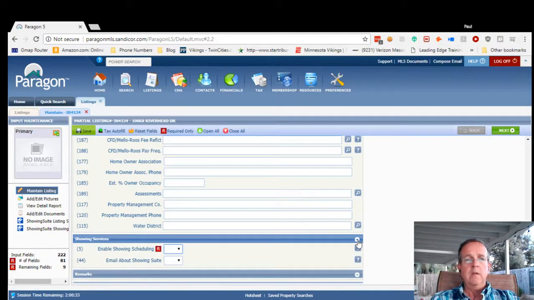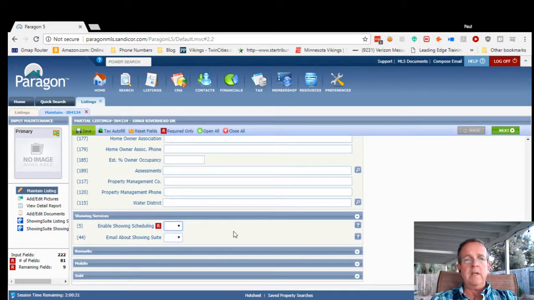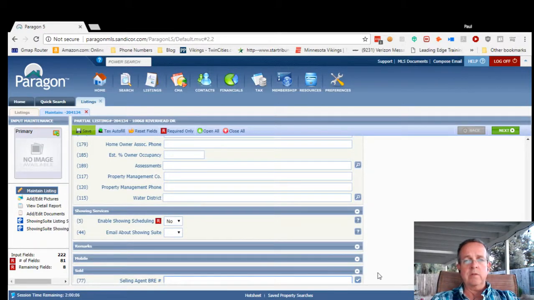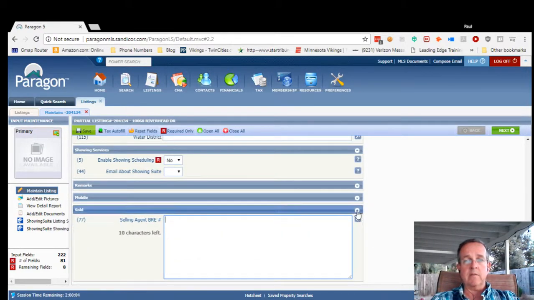Okay. Showing services. Do I want to enable showing scheduling? I'm going to say no. This is showing suite, and it's kind of cool. You can make your own decisions. I'm just not even going to go any further. Mobile is only for mobile homes, and sold is only when you sell it. You've got to put this information in.